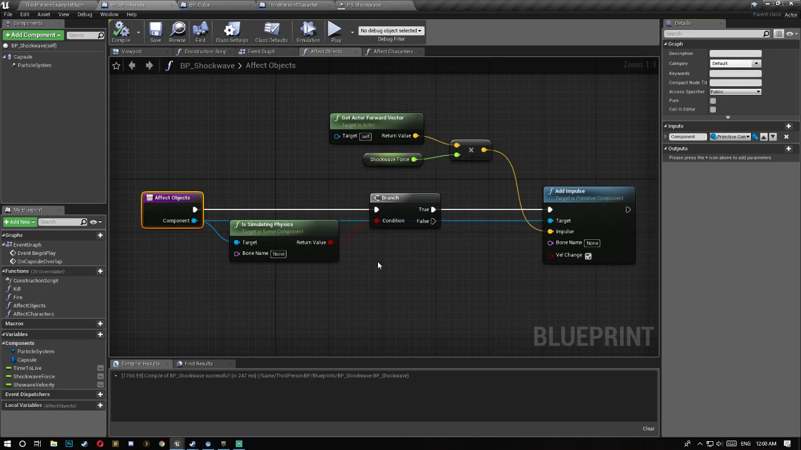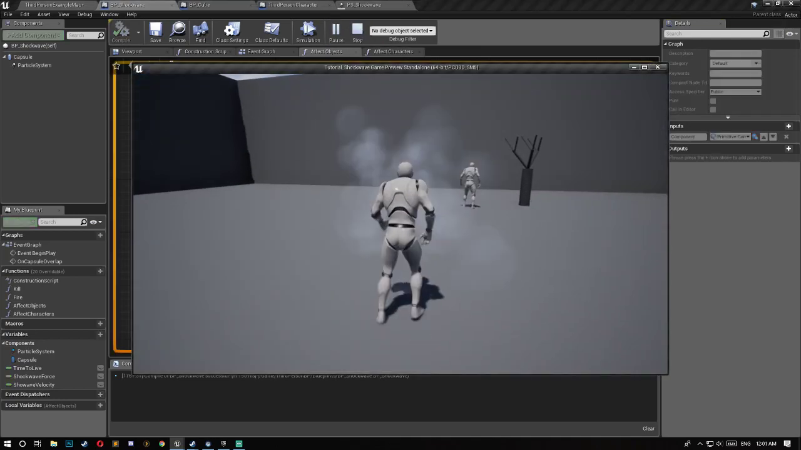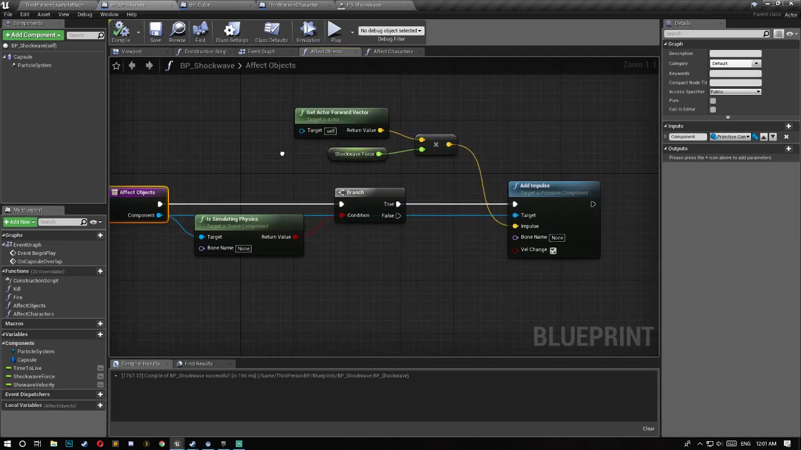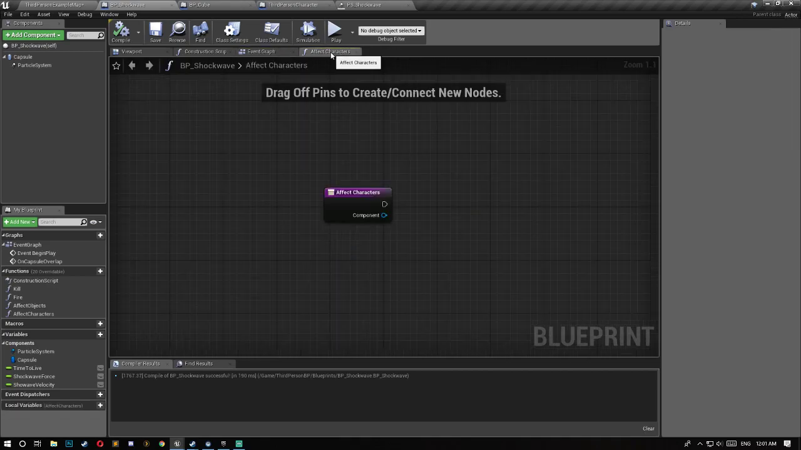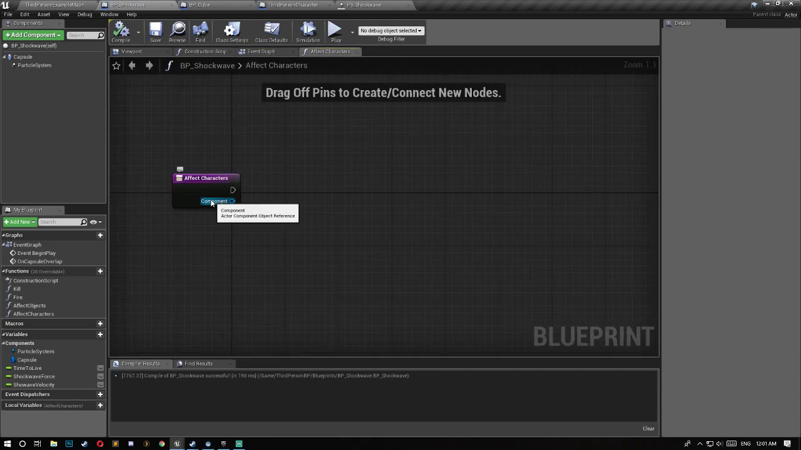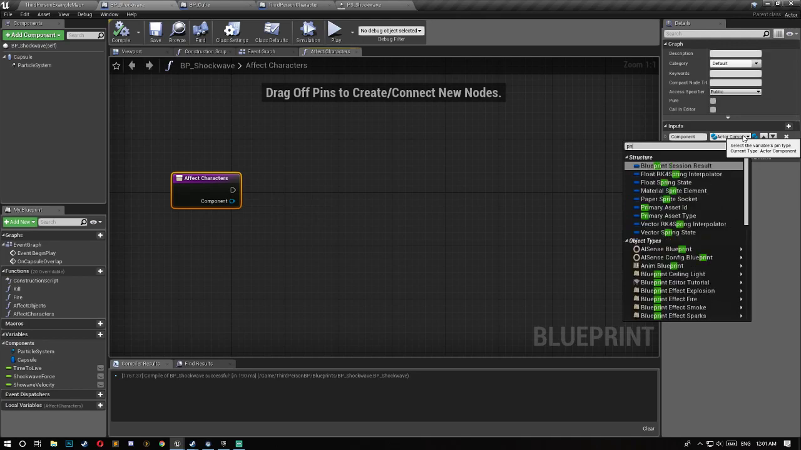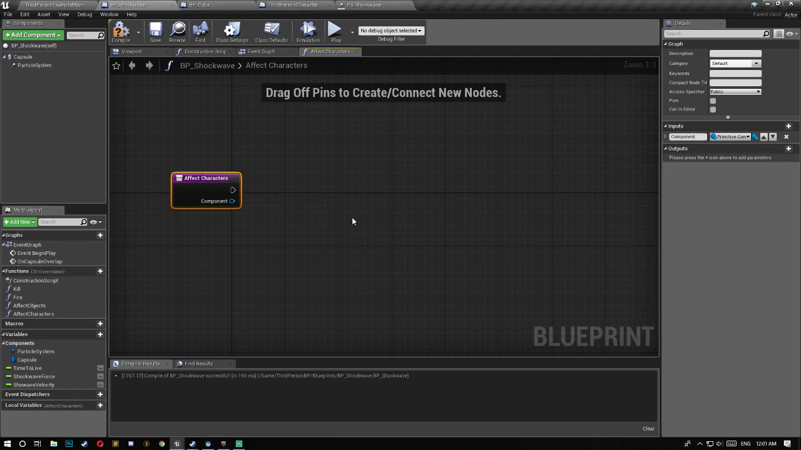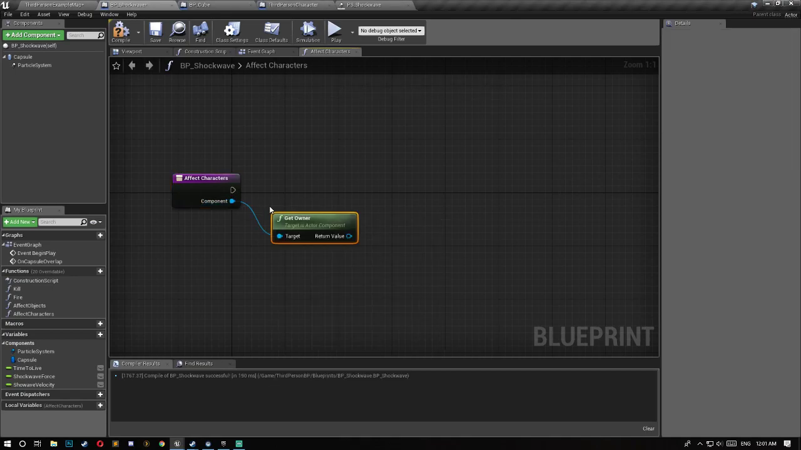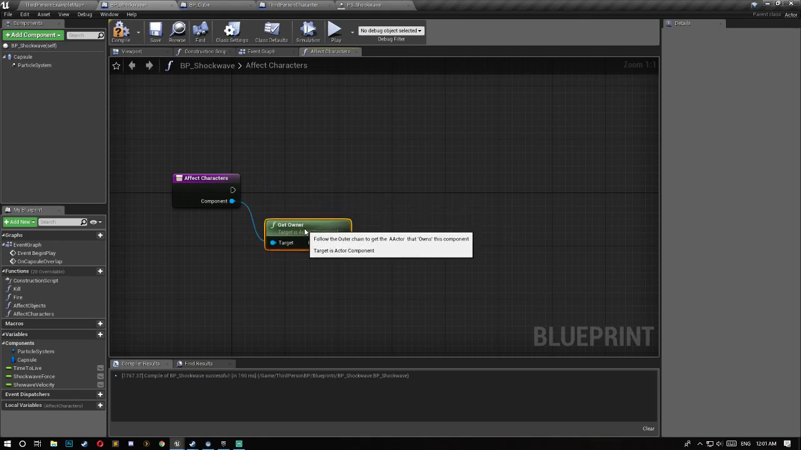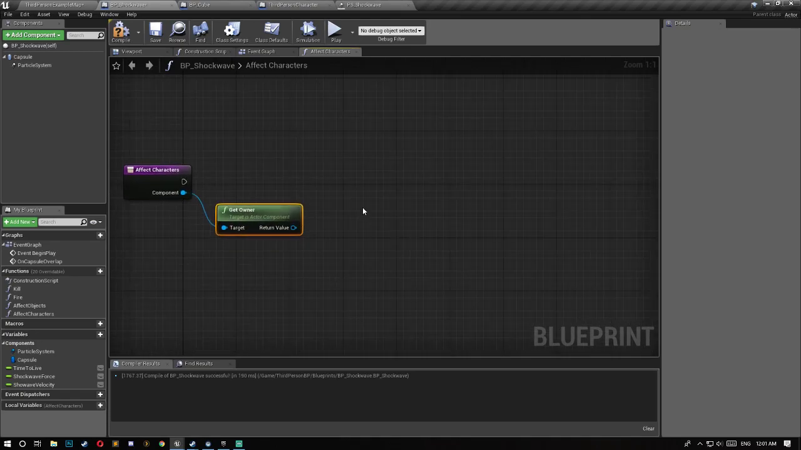Yes, so this should affect objects. In principle, if I run this, it should still affect this guy. Yes, perfect. And now for the other one, what I want to do is make this guy a primitive component as well. But I also want to have, maybe I can do a get owner. Yes, and this gives me the actor, so I don't need to pass another input to this function to test if the guy is a character or not.